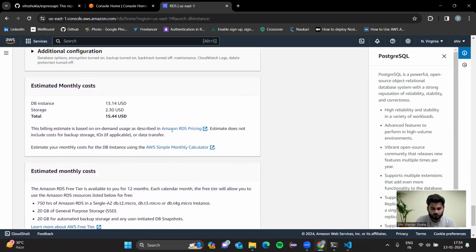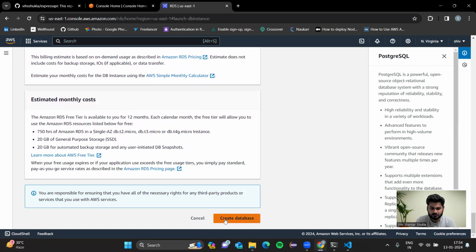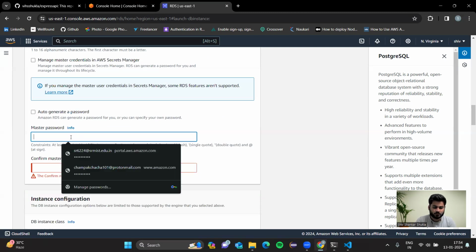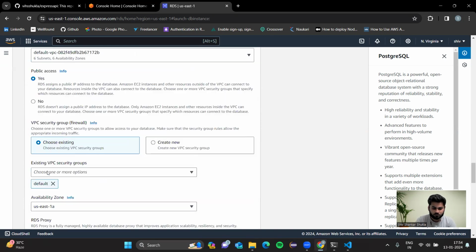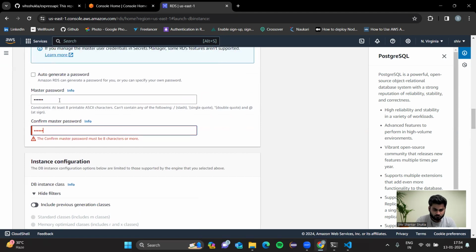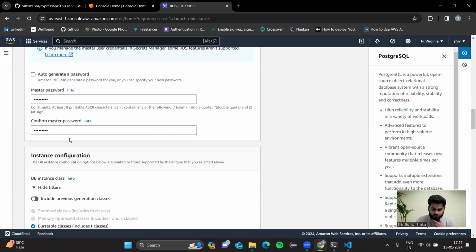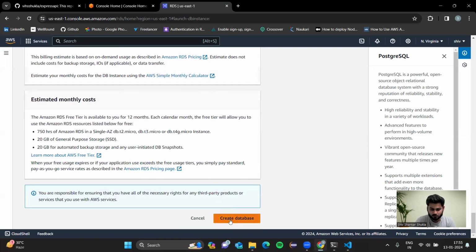So this is all you need to do. If you click create database, this will create a database. I need to give a password, and we need to follow the password policies which they have set. Then just hit create database. It will create a database instance for you.